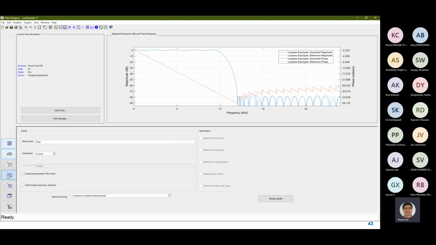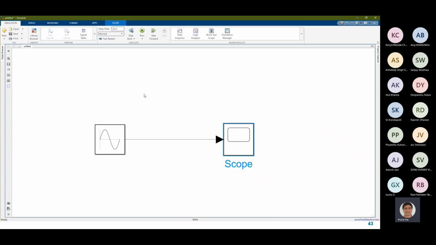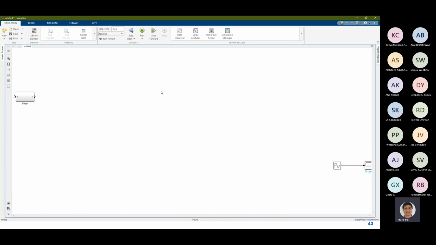Okay, so say if we want to go to Simulink, so I just can look at one of this particular implementation. I can go to create a block, okay, and maybe build it using basic elements. And I'll just go ahead and click on realize model. Okay, so we created a quick filter, examined say various properties, and then went ahead and quickly realized the model. And what that did was it created a filter block here.